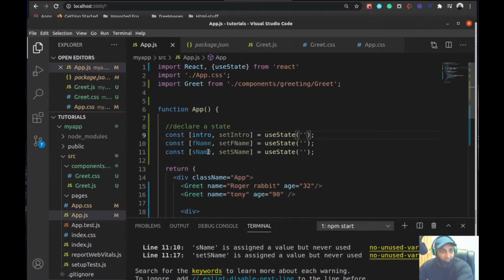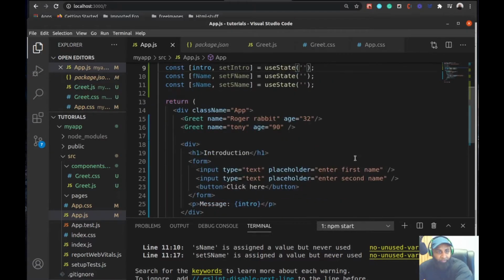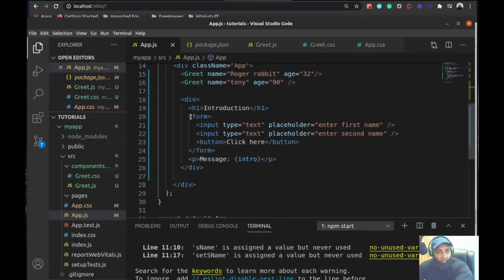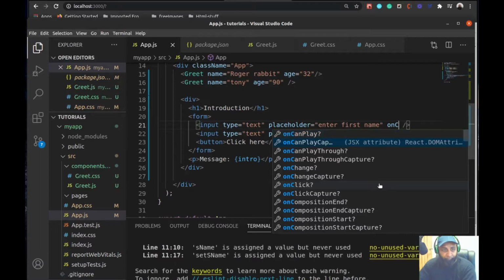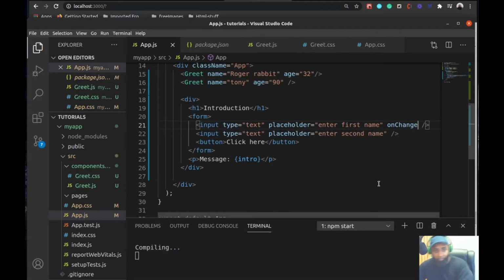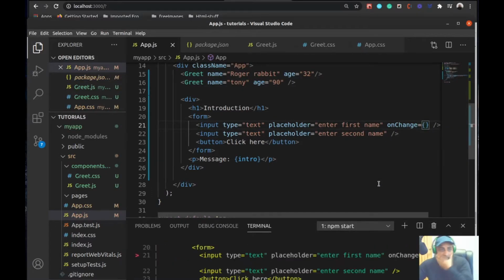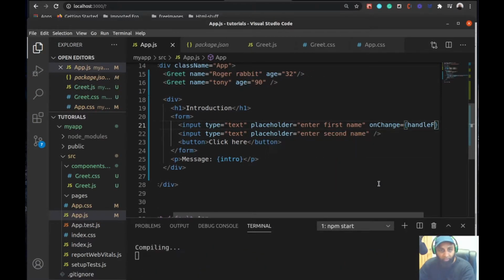So far what have we got? We've declared three states: first name, second name, and an intro. We've created a form with two inputs, first name, second name, and we've created a p tag where we're displaying the intro state. So now we want to set an on change to the first input, and we'll just call this handle F, just to keep it short. Handle F for first name.